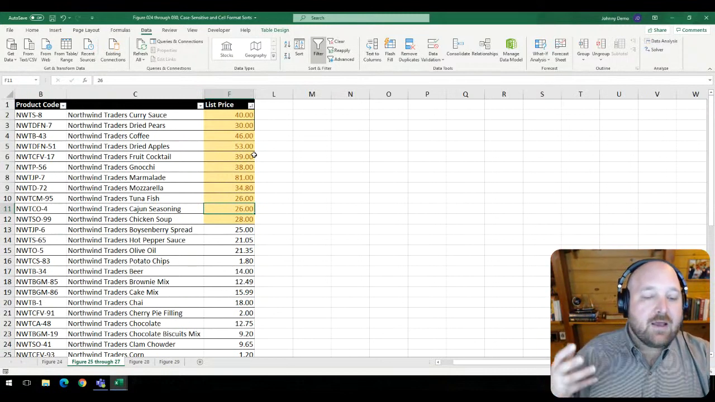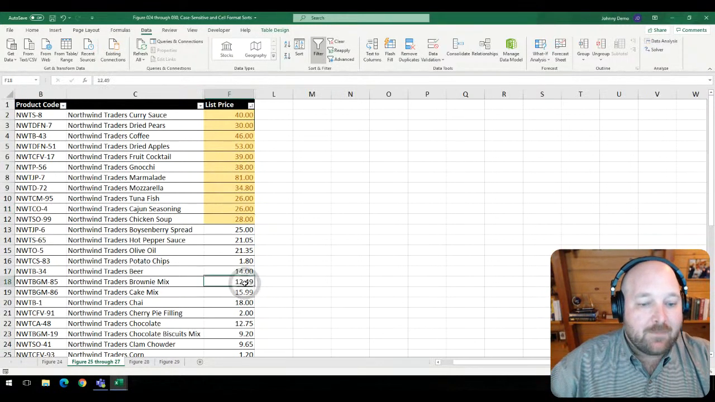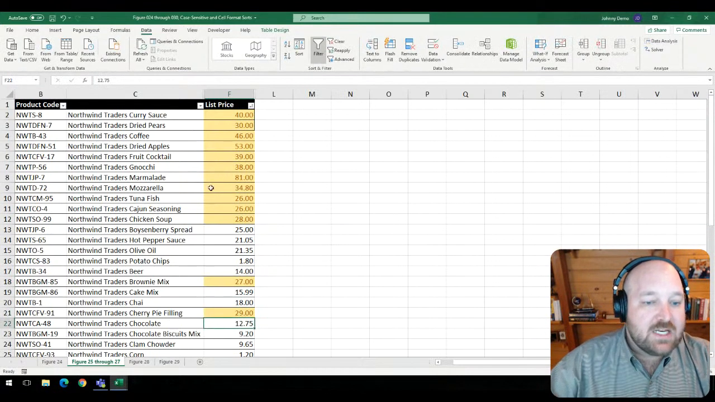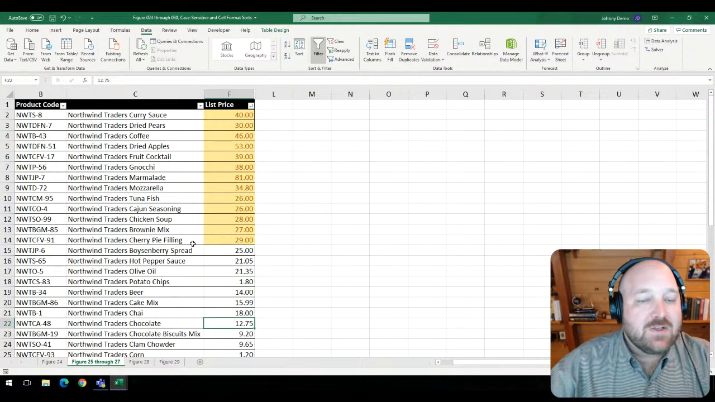Filtering and sorting does not dynamically update. So if something changes, the conditional formatting will automatically update, but it will not automatically put it into that sort sequence that we've selected. Just be aware that that is something it doesn't do.